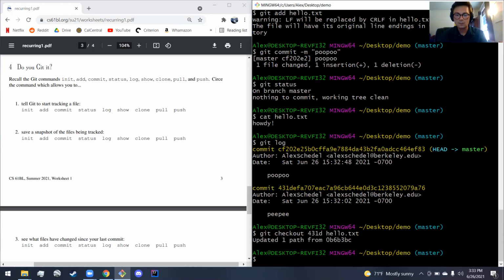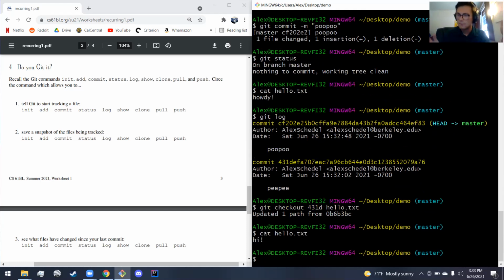It will say updated one path. And so now if I do cat hello, you see that we're back to the version that said hi. We're back to the version that was saved when I did this commit. I could also say git checkout and go back here and change it back and forth, basically. That's generally how you would use Git.